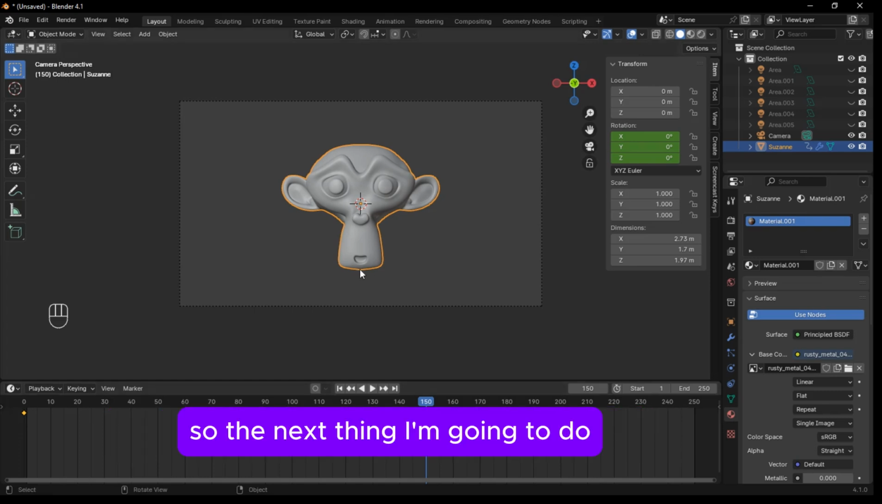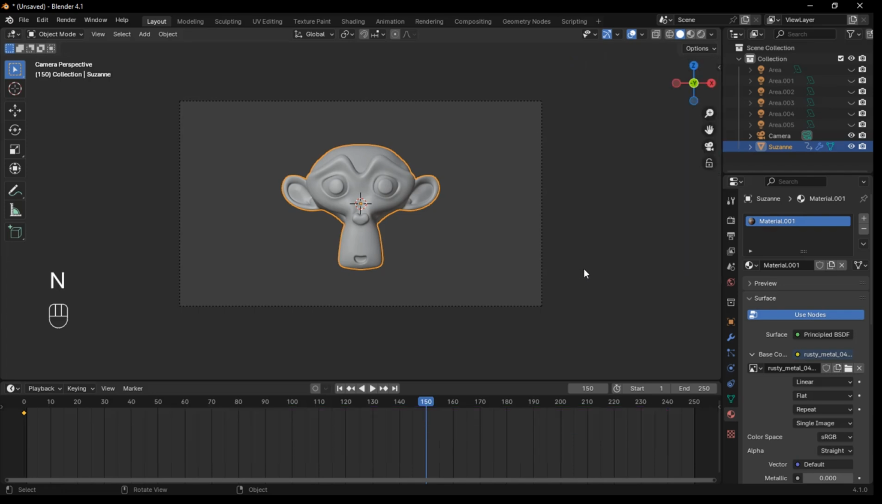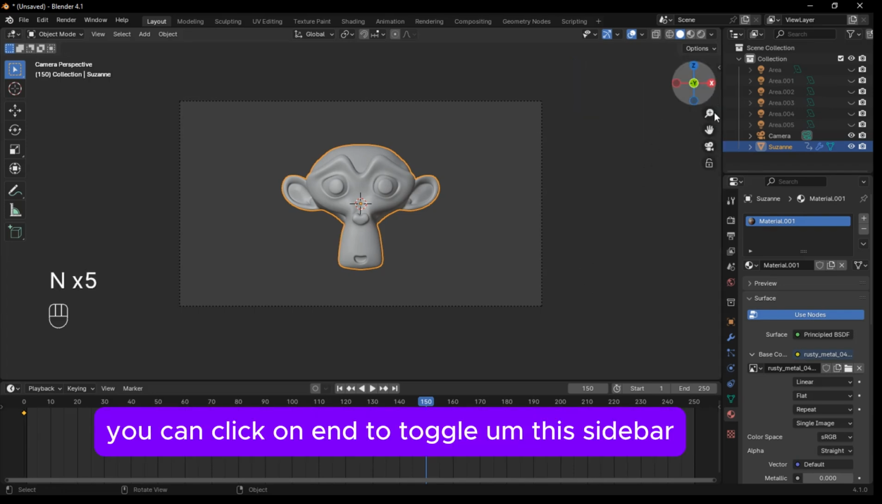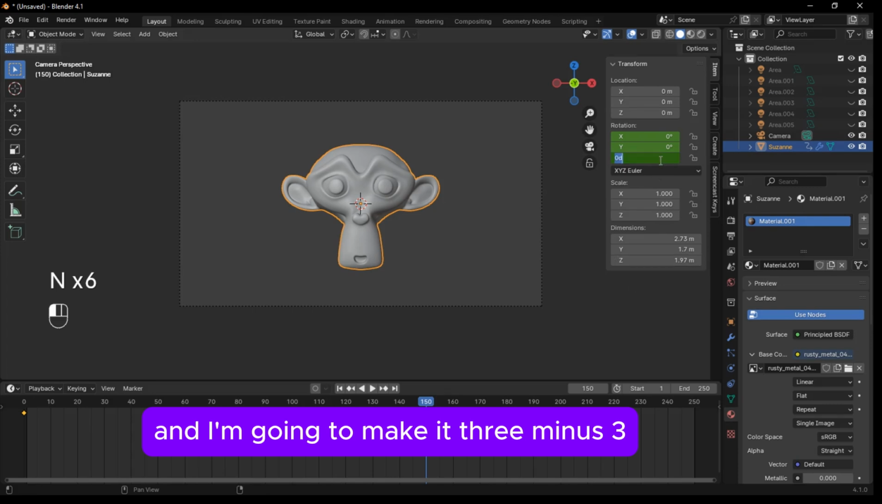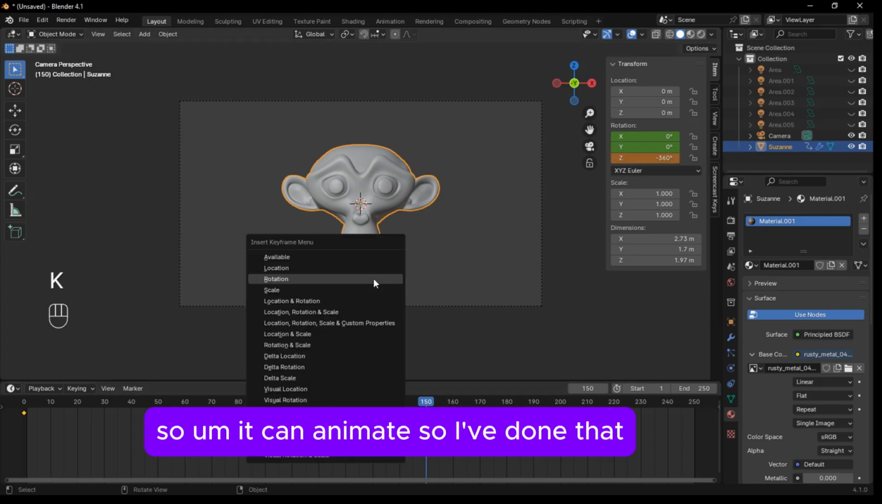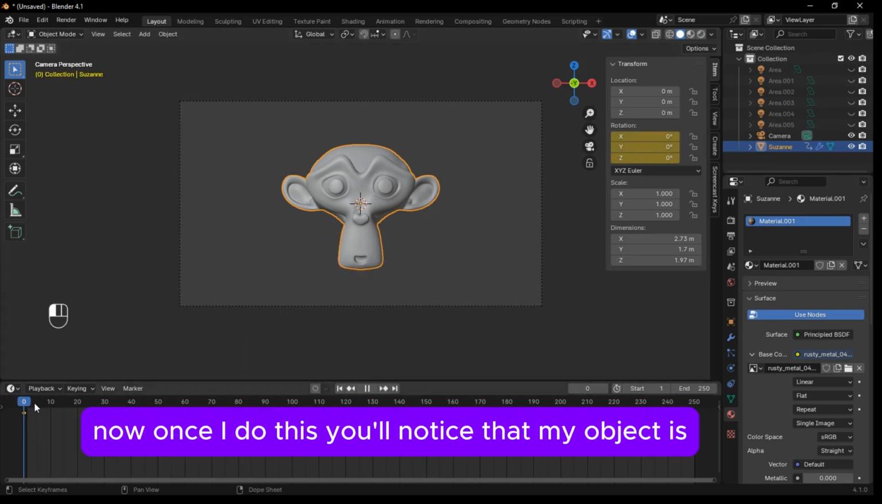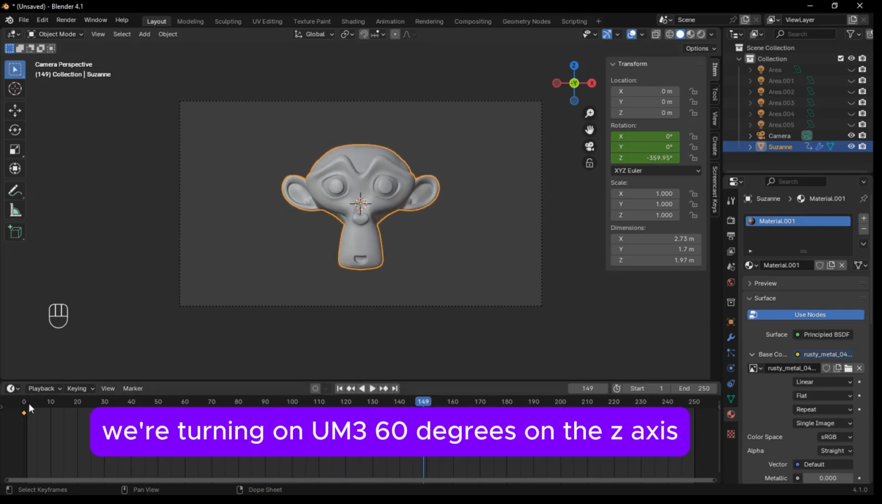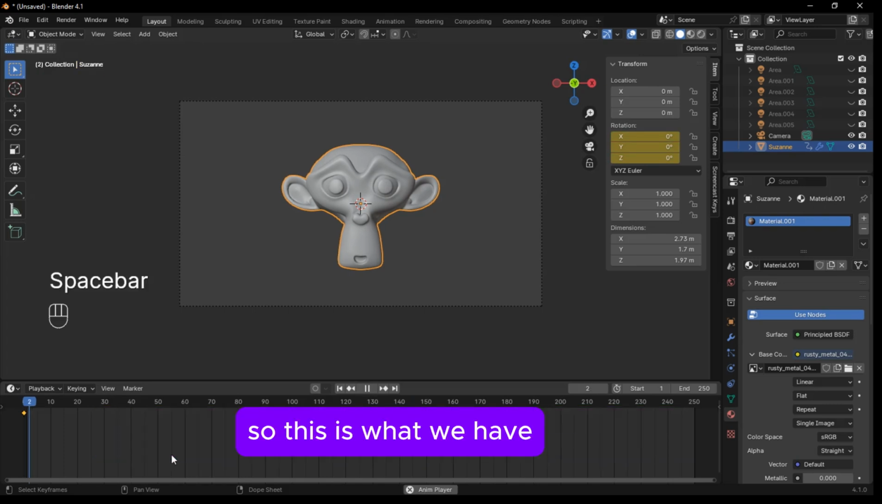So the next thing I'm going to do, I'm going to come to this value right here. You can click on N to toggle this sidebar, and I'm going to make it minus 360 on the Z-axis and click on enter. Then I need to lock in a keyframe so it can animate. So I've done that. Now once I do this, you notice that my object is rotating on 360 degrees on the Z-axis.